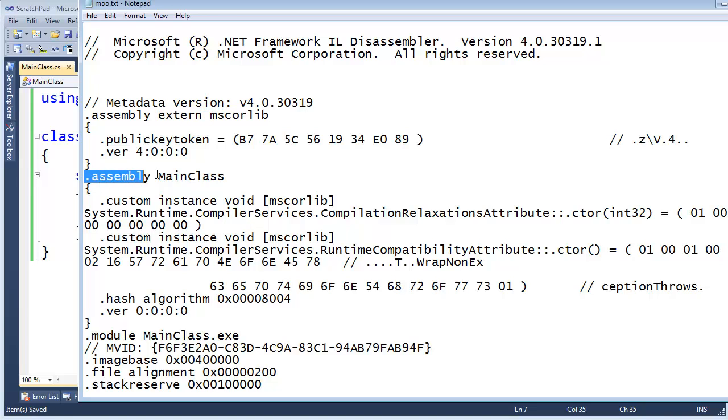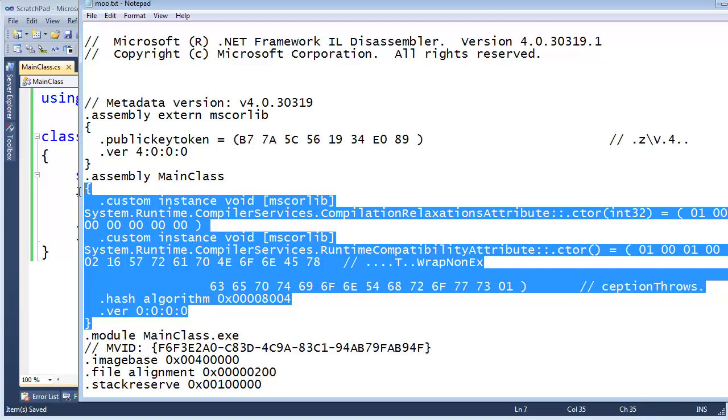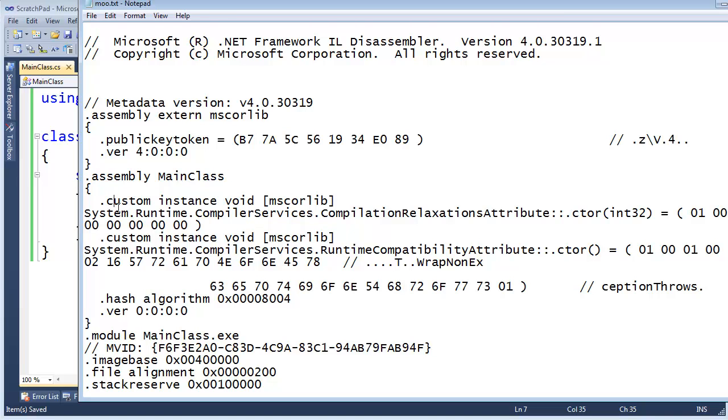Whereas in this one, it's saying, hey, this is an assembly, and its name is MainClass. This is what is called the assembly manifest. I'll get into manifests in a different video, or probably a few videos talking about what's in the manifest and why it's there and why it's important.